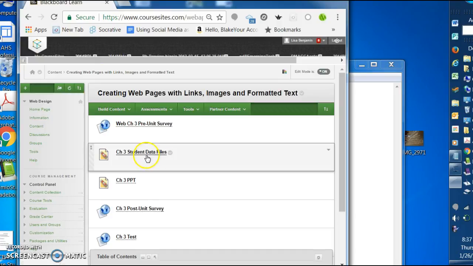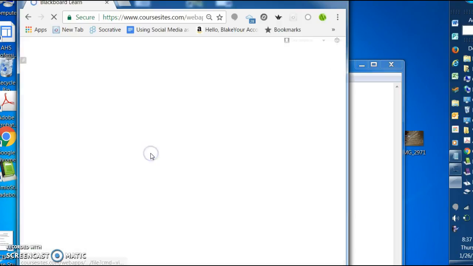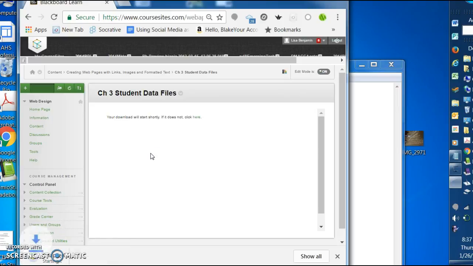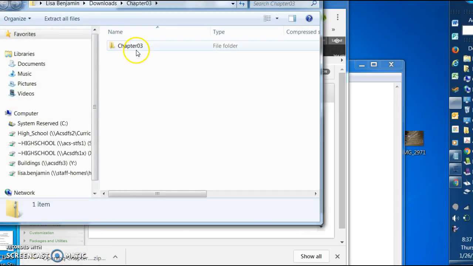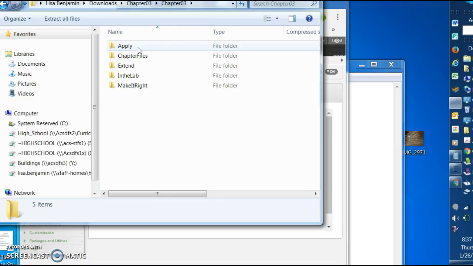You will see Student Data Files. Go ahead and expand that. It's going to download down here in the lower left-hand corner. Go ahead and click on it. It will open as soon as it can. Click on Chapter 3. The files for the step-by-step are always called the chapter files, so go ahead and click to open that. And you're actually going to need all of these.